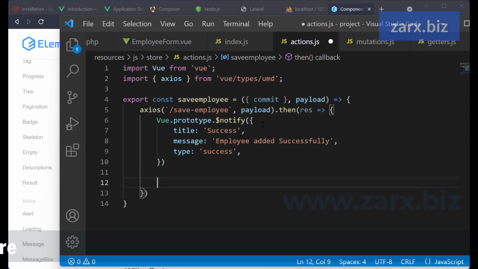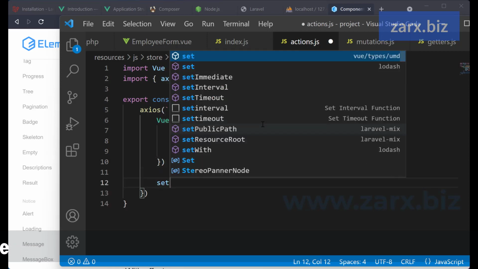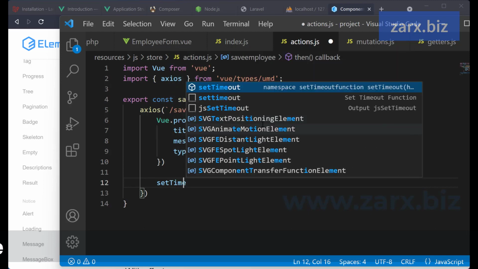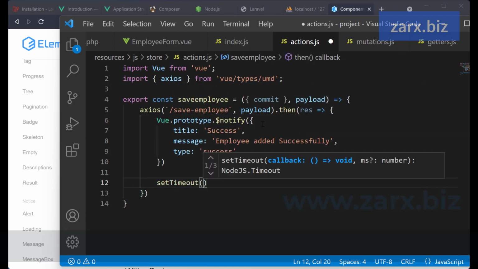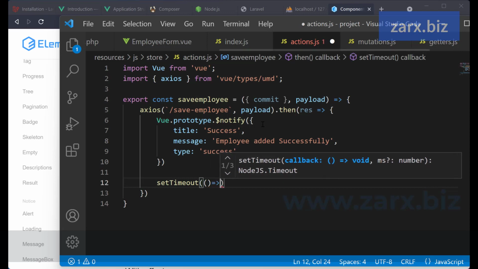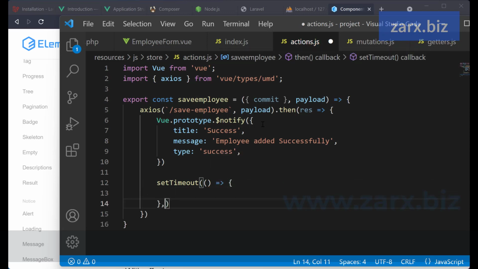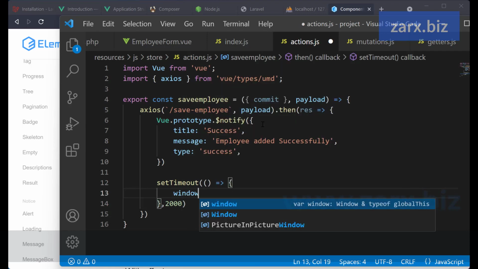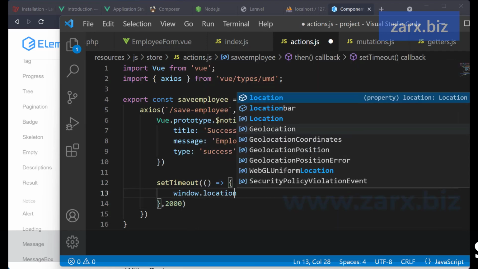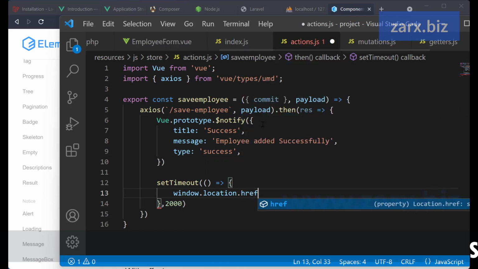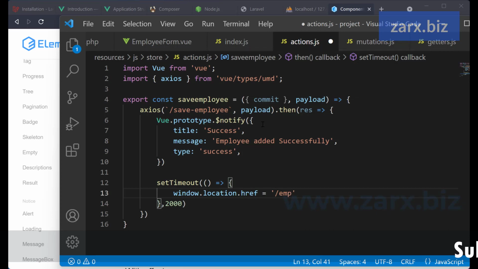And once we get the notification, we can set a setTimeout. And here, let's say after 2 seconds, we will redirect the user. So I say window dot location dot href, and I want to pass here user to employee, this URL. So the user will be redirected there.